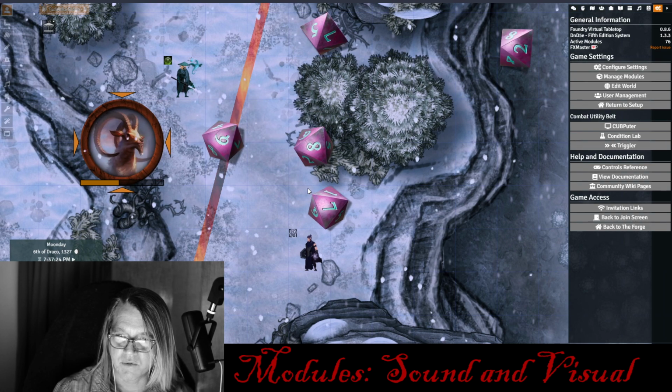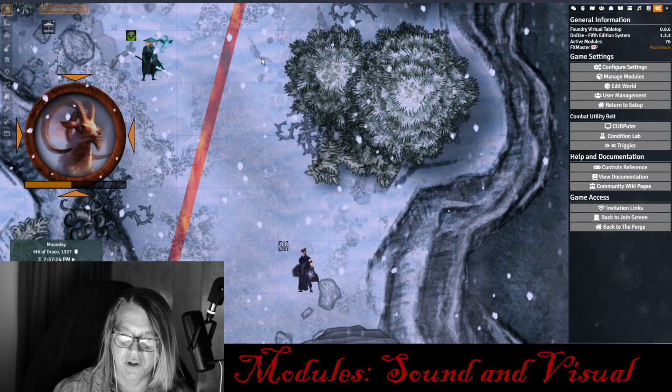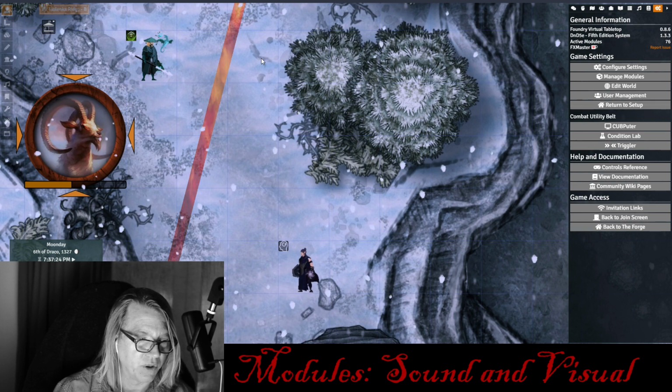There we go. Which is really cool because you now have this actual visual firewall here. You know exactly where it is on your map. I thought that was really, really cool.